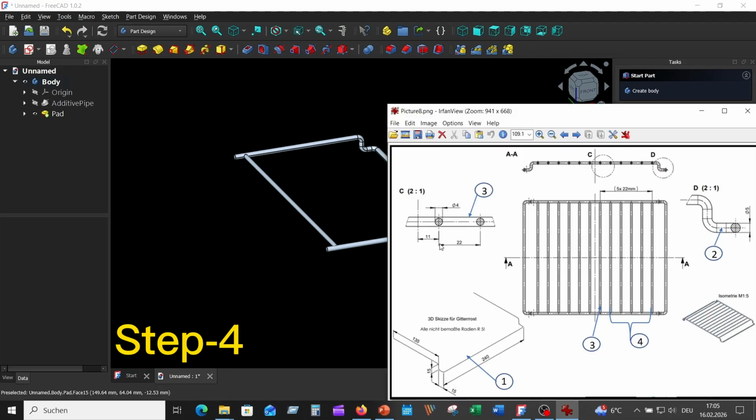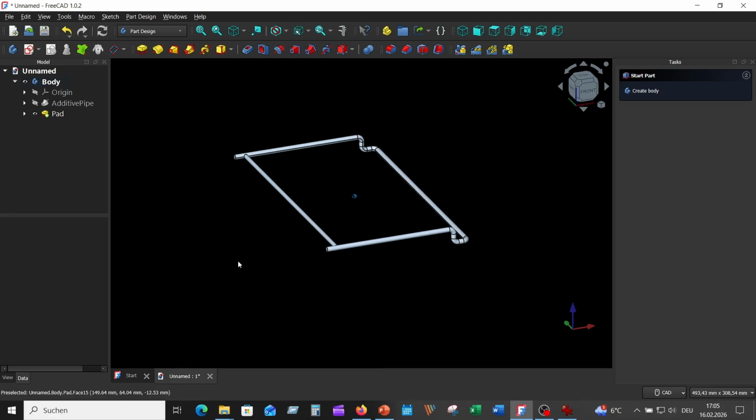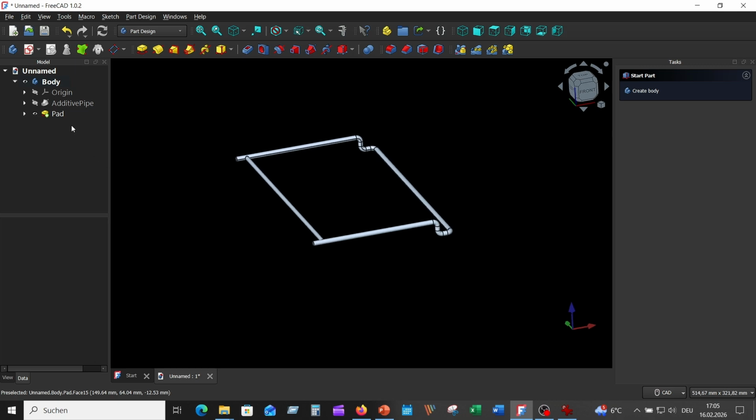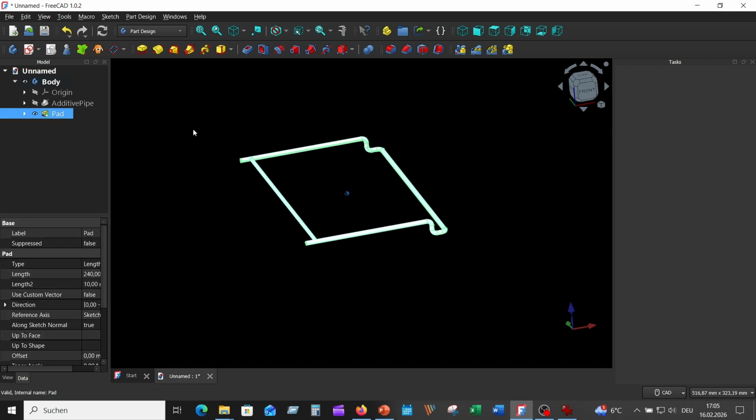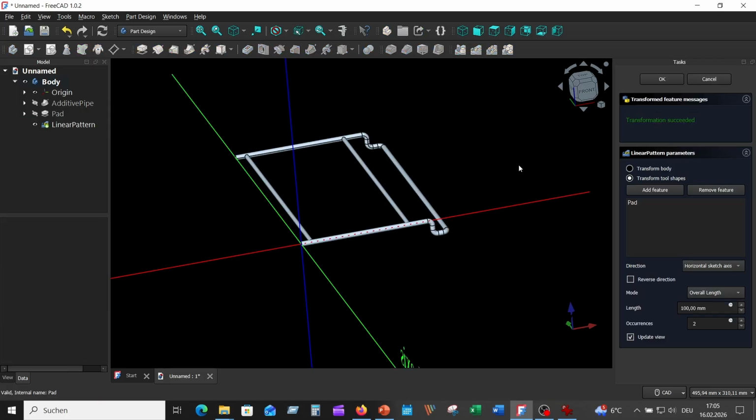In step 4, we create the other pipes with the help of the Linear Pattern tool. Select the created pipe and then activate the Linear Pattern tool. Now set the total distance of the transformation and the total number of occurrences.